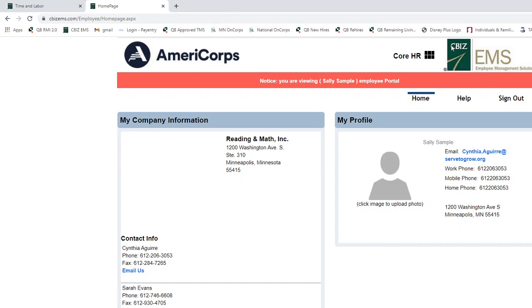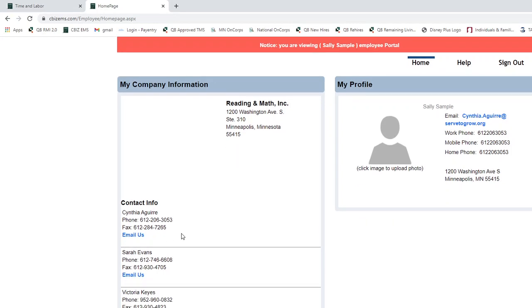When you log into CBIZ, this will be your home page. It will have a My Profile selection. You can go ahead and click and upload a photo if you wish. It will also contain all of your information on this side. On the company information, which is listed on the left side, it will have the contact information for administrators of the CBIZ website.